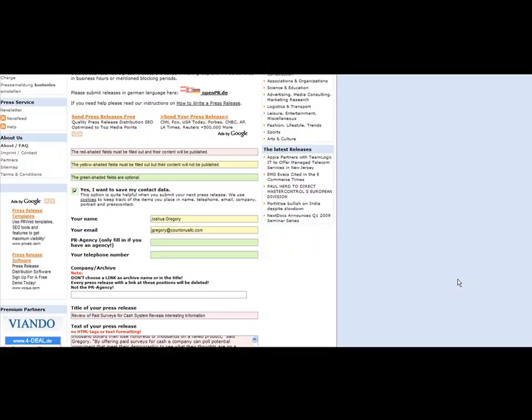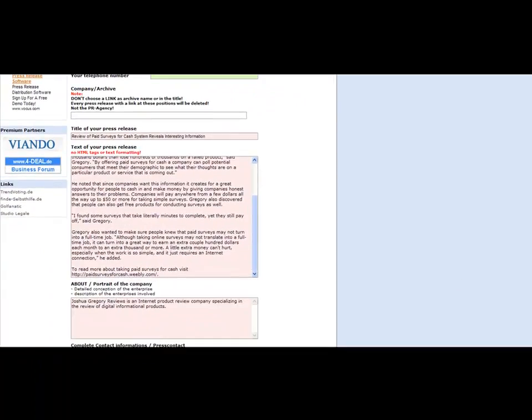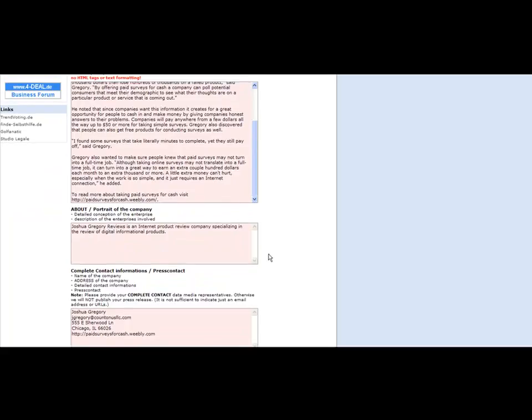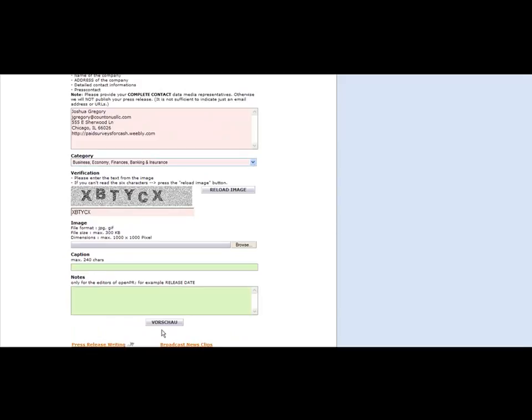Alright, so I've now inserted this information that they asked for. I've got my title of the press release, have the press release where it says about the company. If you're starting out and you don't have a company name yet, which you will want to get eventually, you could just put in your name and like reviews at the end, and then go ahead and just put in basically what you're doing, your internet product reviewer. Put in your address, email, you could put in your phone number if you wanted to, your website, and then just click down here on that text that means submit.